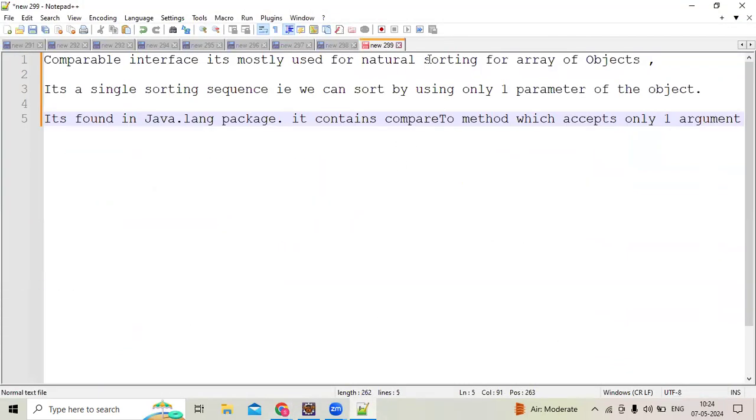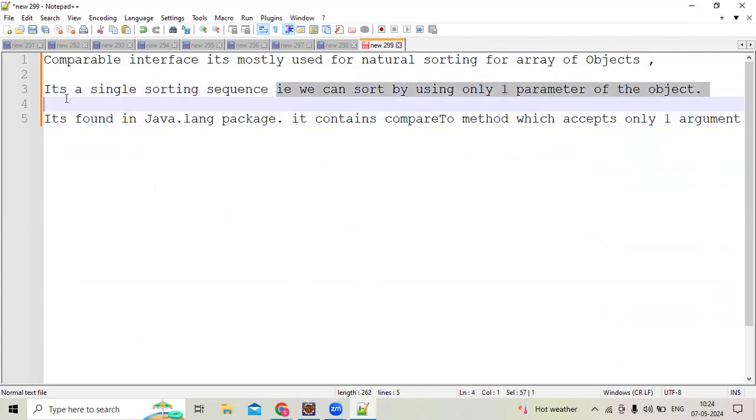Comparable interface is most used for natural sorting for an array of objects. Basically both are used for customized sorting only. The main point is that it is a single sorting sequence. It is a single sorting sequence, this meaning is something you should mention.